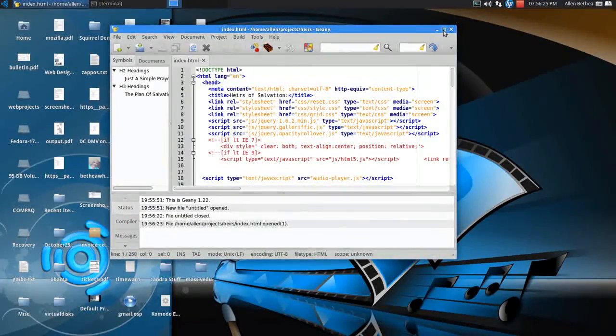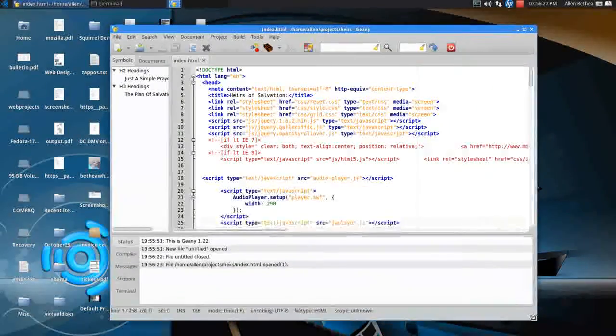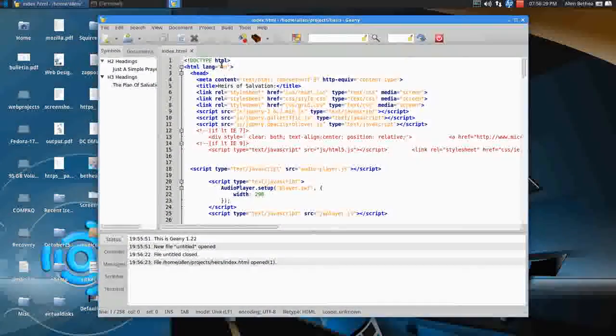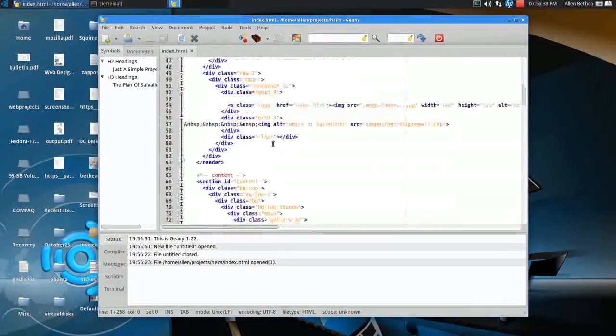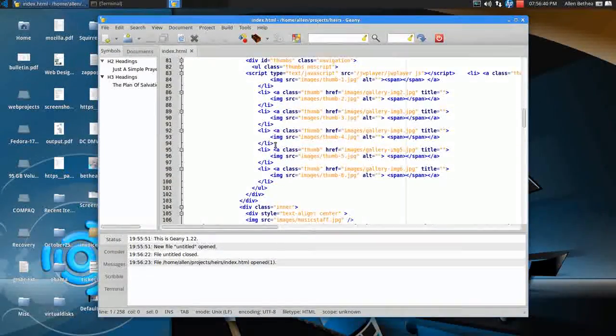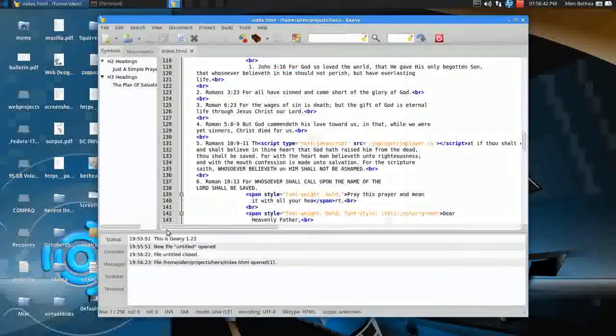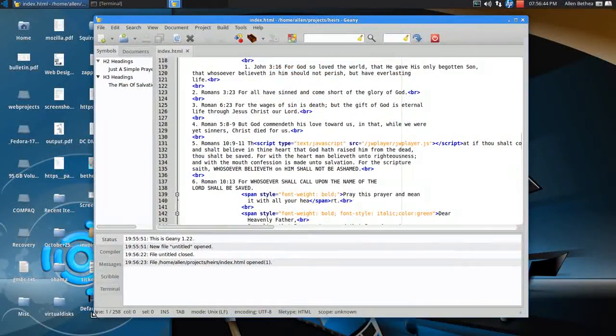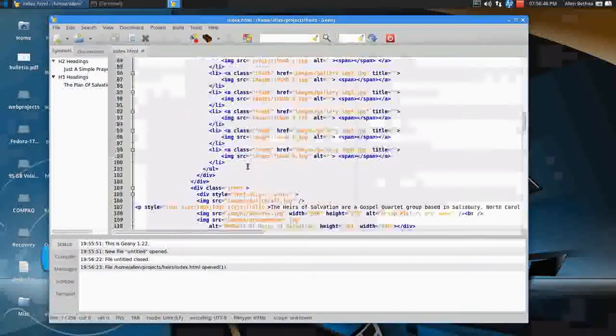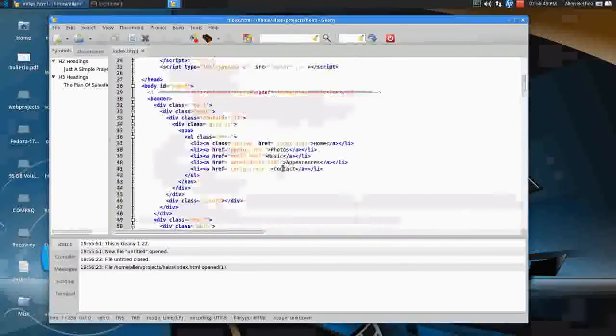Alright, let's go ahead and expand this a little bit. So as you can see, code is color-coded, and it's already pretty printed. It's formatted. Makes it easier to read code and to figure out what's going on if I have a mistake, or just to admire my handiwork.